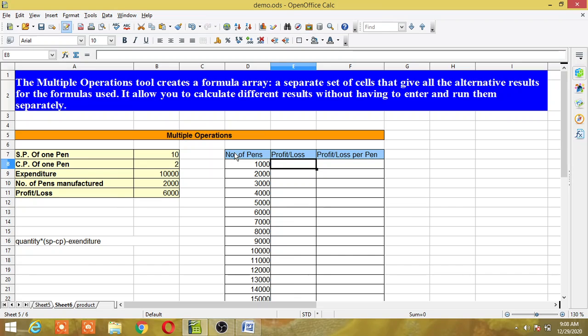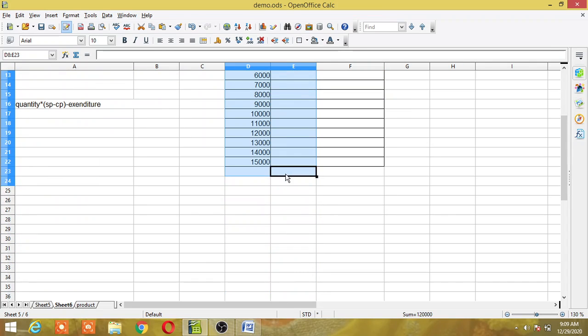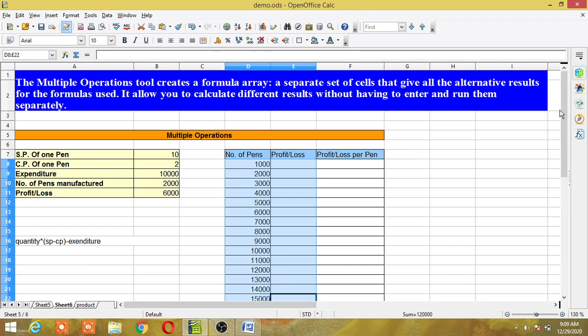So how to use it? I have to select, sorry, only the values in these two columns. Now you have to remember one thing: these are the numbers of pens, and this is the formula for the number of pens 2000. And the numbers of pens I have taken in a column. So first of all, this thing you have to keep in mind.